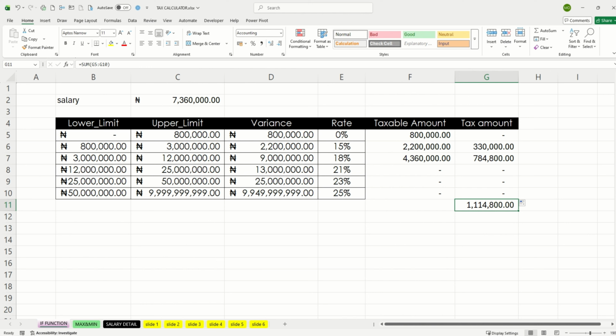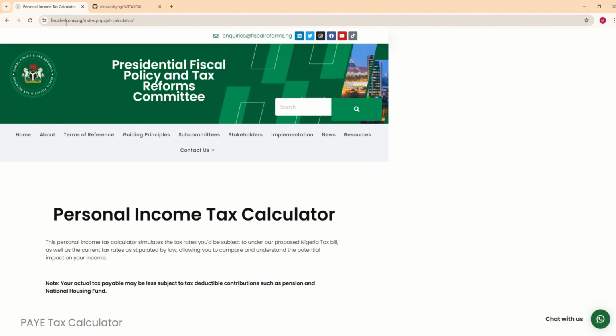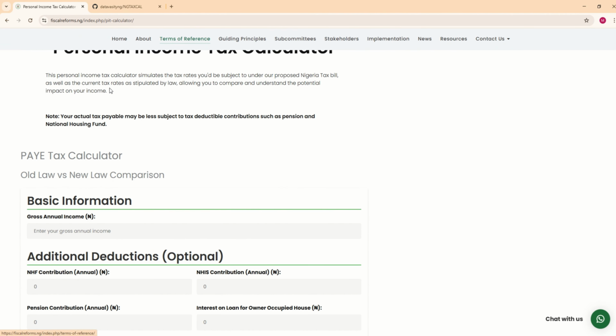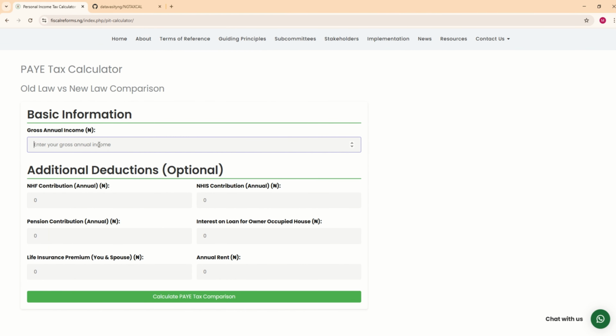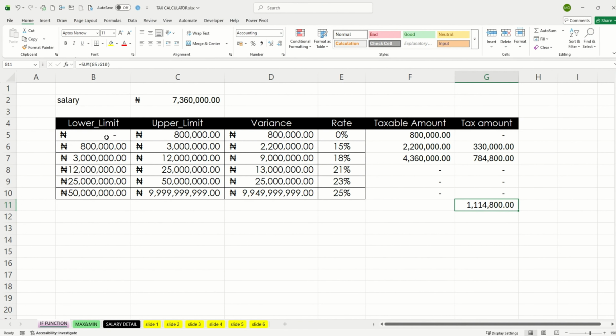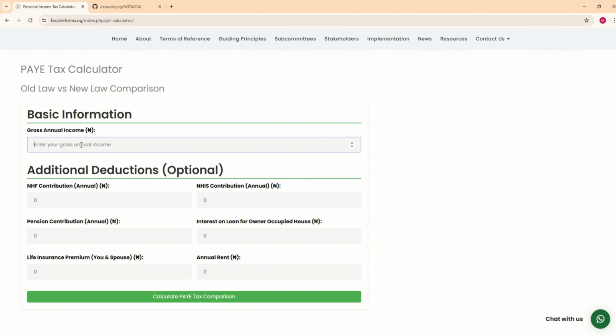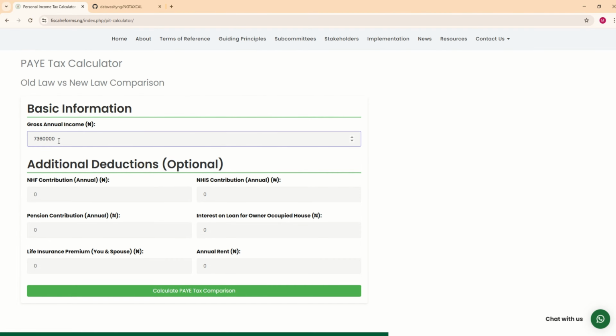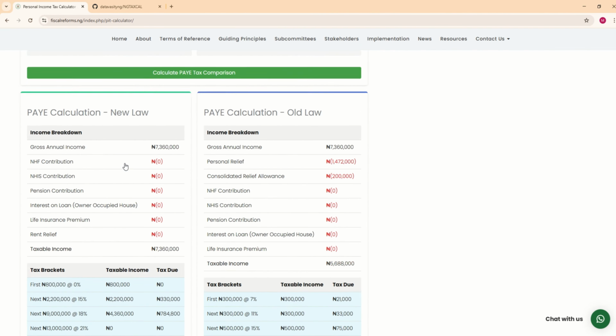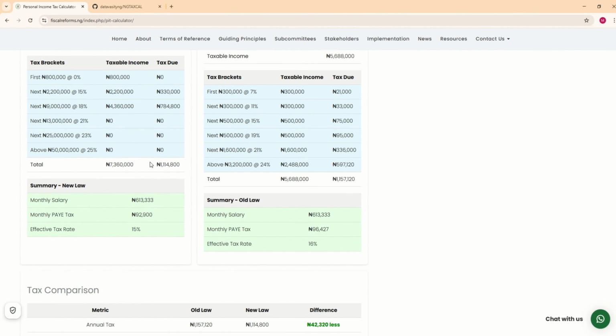So to confirm, we have a website called fiscalreforms.ng, and here you'll be able to see you have the calculator here. So let's go back to our Excel. Let's look at 7,360 and see how much that person will pay. I'm not going to put any further deductions because I've done it before.